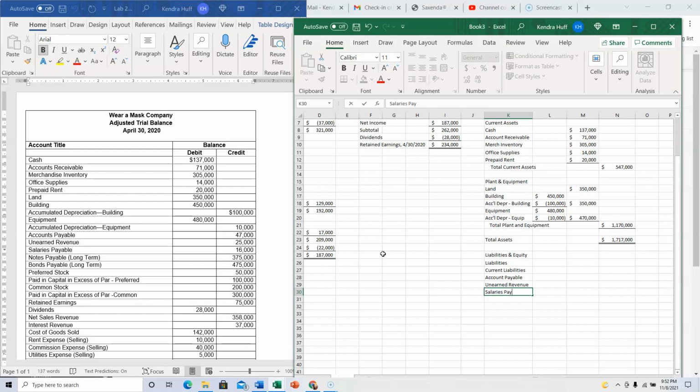Salaries payable. And that's it for the current. So I'm actually going to put those on the inside column. 47,000. 25,000. That's 250. And 16,000. And I'm going to sum those up. This is total current liabilities.